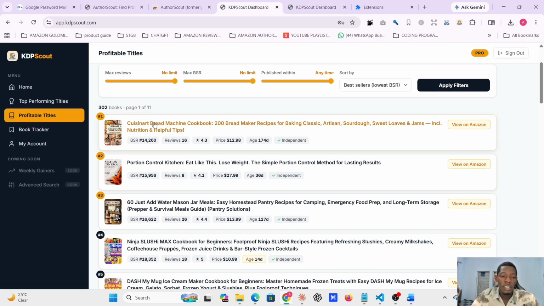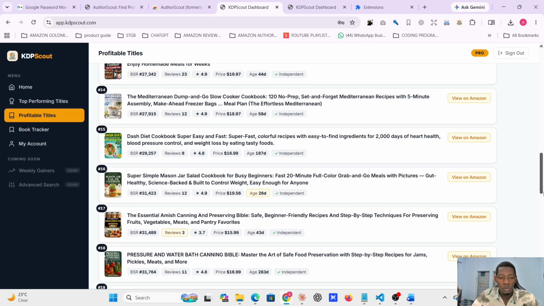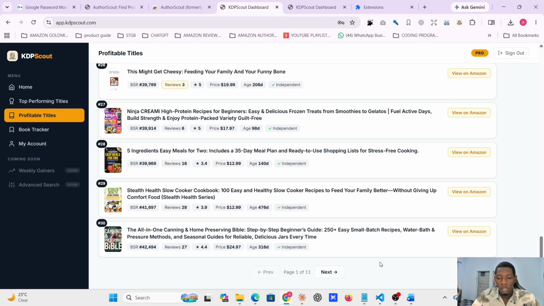For example, this particular book here has 14,000 BSR, 16 reviews, and the book was just published 124 days ago. As you can see, the book is selling very well. We also have this particular book published 36 days ago. The book has 8 reviews and the BSR is 15,000. So you can just go through those books, click on next if you want to see more, and you're able to go.